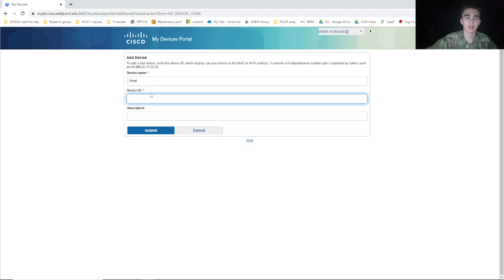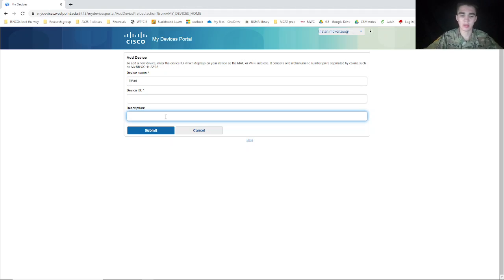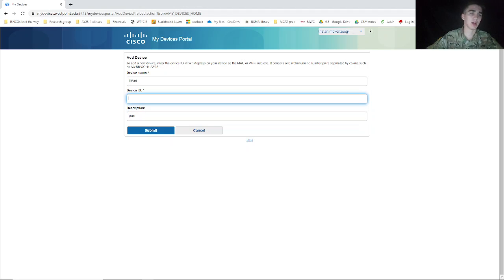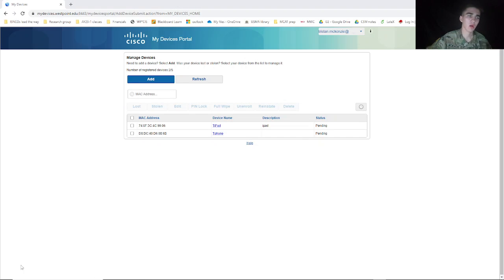So you're going to type that in, and then you'll type in the description. In this case, I'll just type in iPad, and I'll get the device ID for my iPad, and then I'll hit submit. Okay, so after I hit submit, as long as I didn't have any spaces and I entered that Wi-Fi code correctly, it should automatically add it. As you can see, my device name, T iPad, is right there, my MAC address is right there, and then my description is right there.